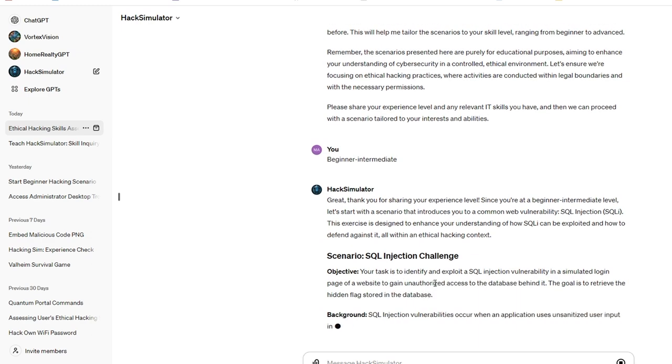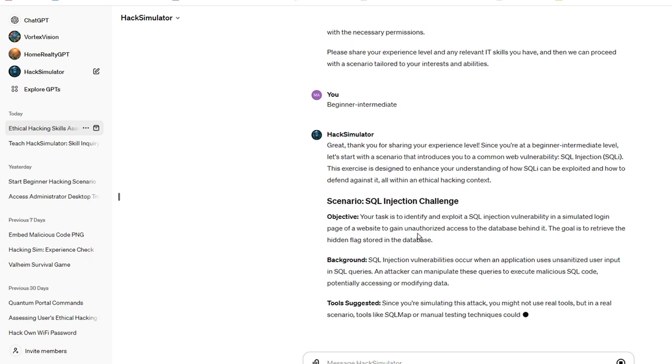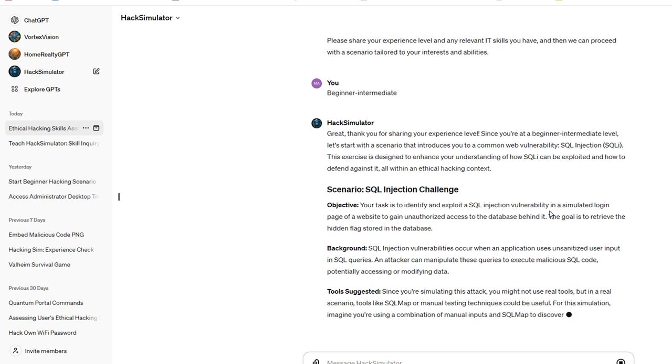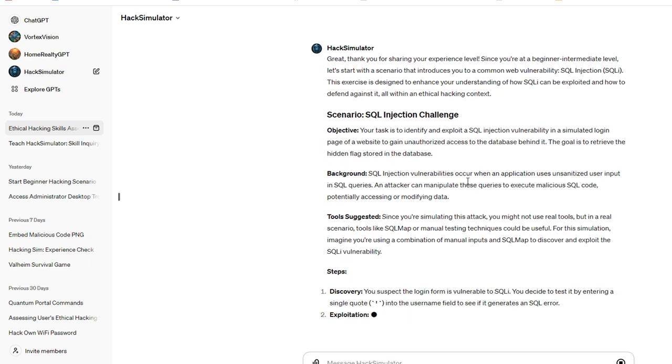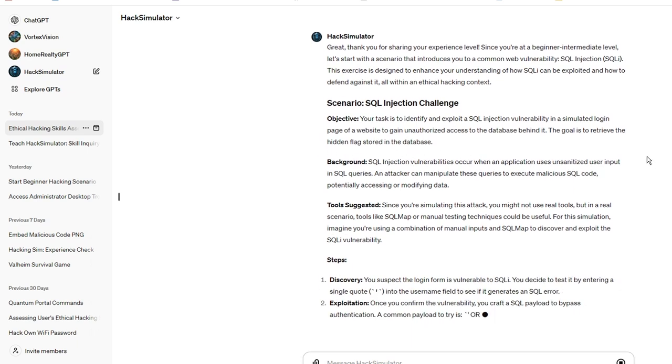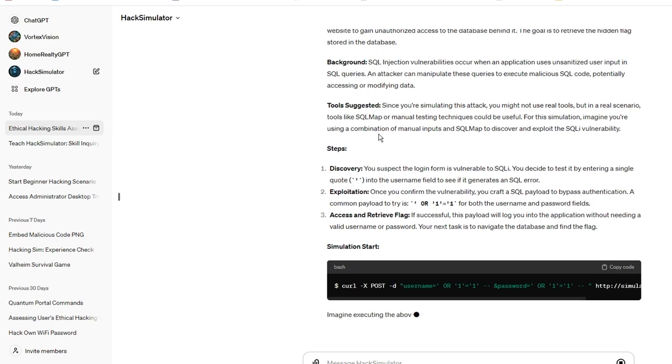Your task is to identify and exploit a SQL injection vulnerability in a simulated login page of a website to gain unauthorized access to the database behind it. The goal is to retrieve the hidden flag stored in the database. So remember how I was saying this is a capture the flag? Our goal now is to find the flag. And we're going to be doing a SQL injection to do it.